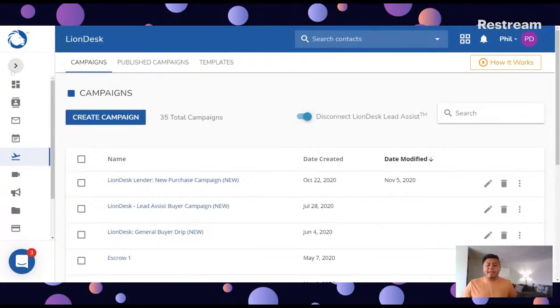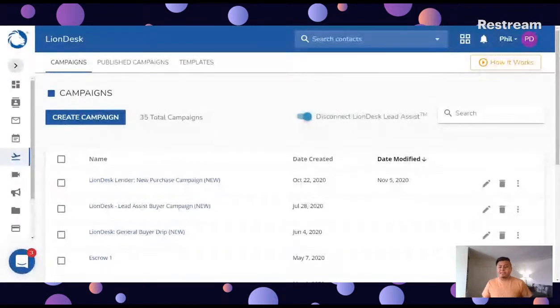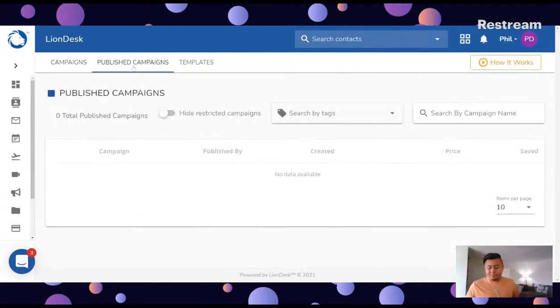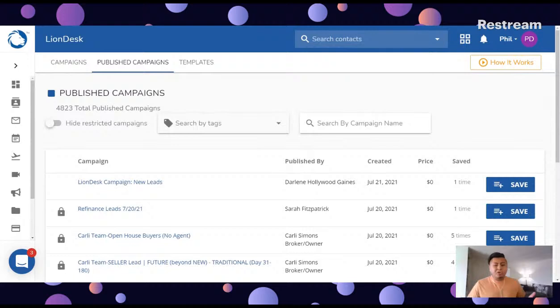Awesome. All right, y'all. So in campaigns, you are going to see that there are a few campaigns already uploaded for you all. So you should see a new lender campaign, a buyer campaign, a seller campaign, new leads, and so forth. In addition to these campaigns that have already been uploaded to your account, you do have access to the Publish Campaign library. So from here, you are going to see this second tab, Publish Campaigns. Go ahead and click. And this is going to show you a library of different campaigns that other Liondesk users have uploaded, right? So you'll see them listed below.